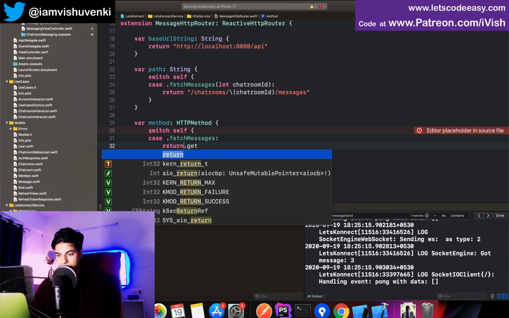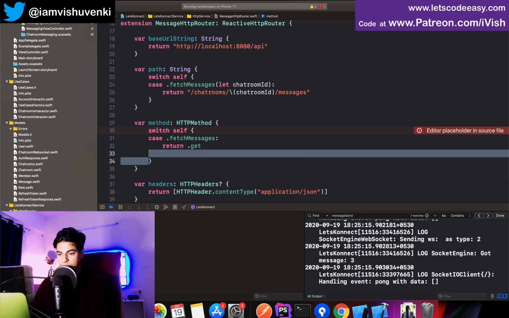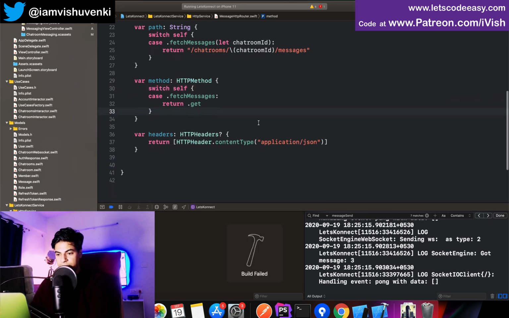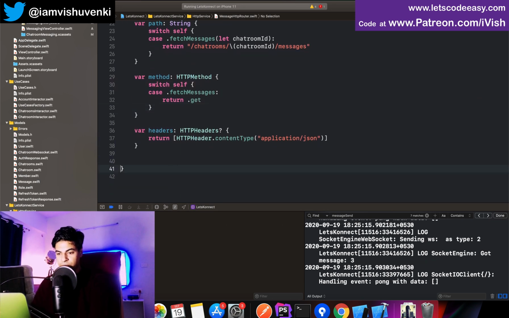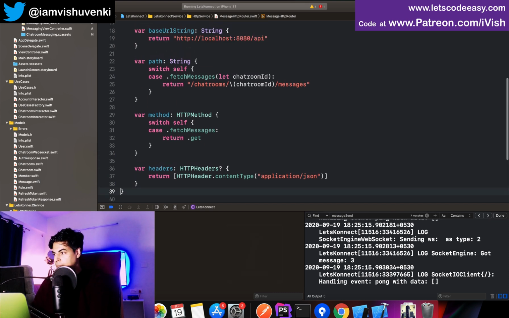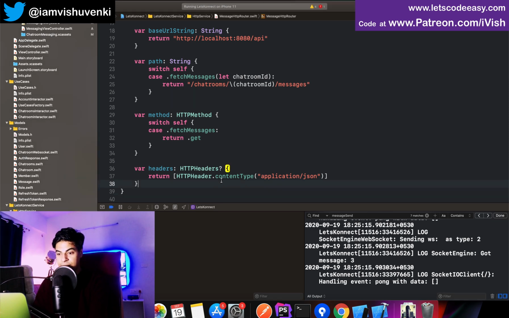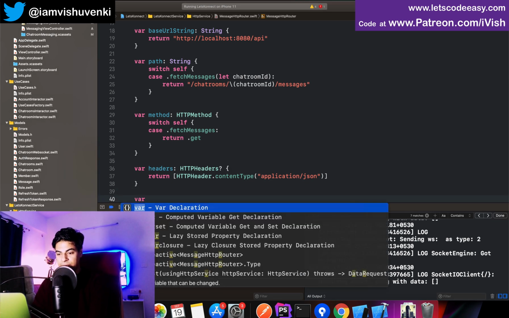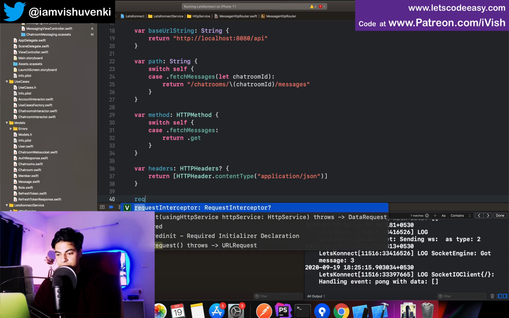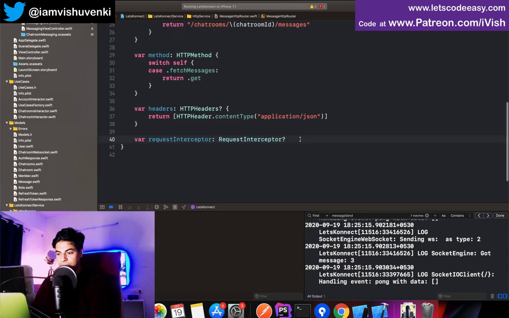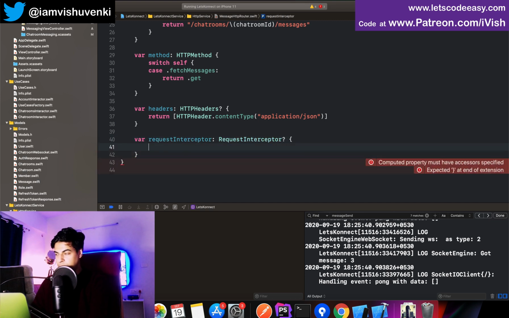Return. Default is not needed, get rid of that. Headers, all that is defined. For fetch I don't need a body, so I'm ignoring that for the time being. I guess that's enough for me. Body is not needed, and I also need that request interceptor which we created. Otherwise it's not going to get you any response. Request interceptor is what I'm going to include.